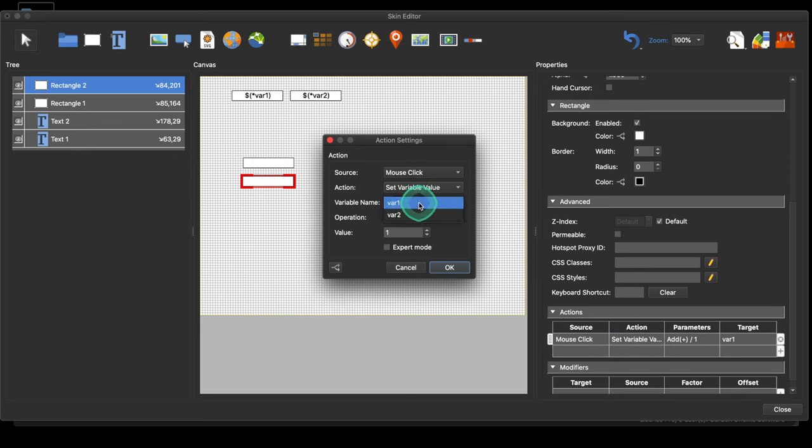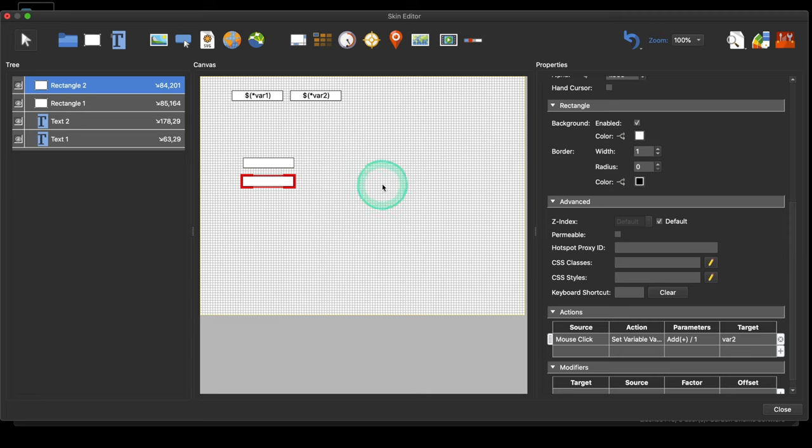But this time around, it'll be variable 2. And I'll actually do that one. Okay, so both of these are identical. Mouse click, set variable value, except one's variable number 1, one's variable number 2, but they're both adding 1. But the idea is to show you the difference when you're adding to a numbered variable and a text variable, what are you likely to see?